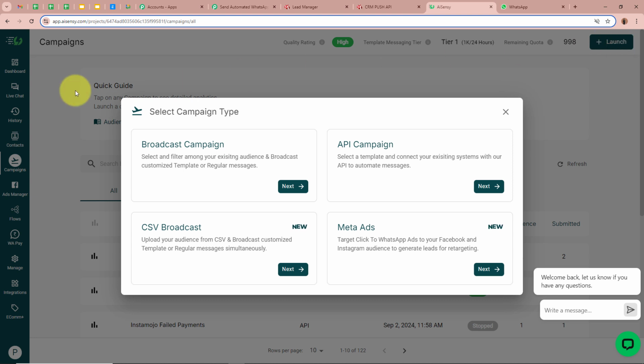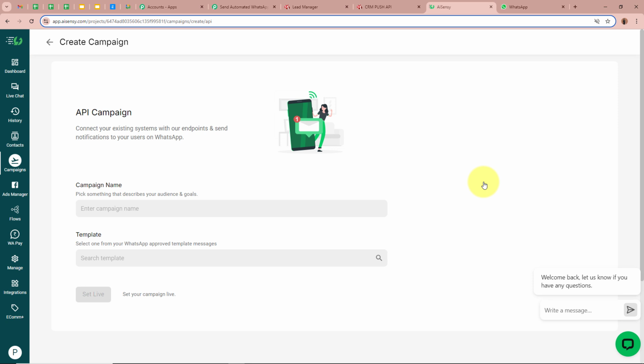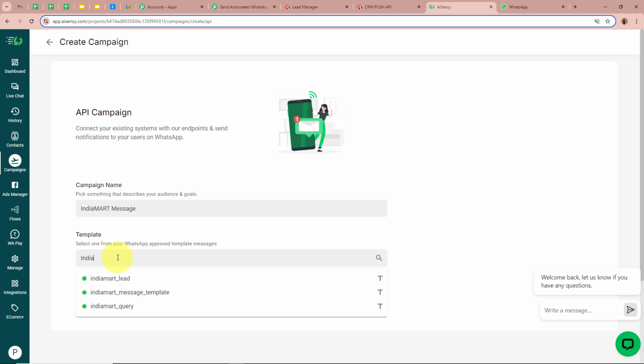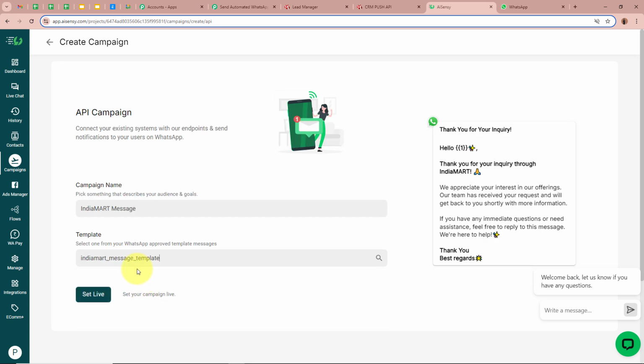As we click on Launch, we have to select the campaign type. I'm going to select API Campaign. Click on this Next button. It is going to ask you for the campaign name. The campaign name over here, I'm going to write as IndiaMART message. So this is the campaign name that I want to give. I'm going to copy the campaign name from here. And for the template name over here, I'm going to select the IndiaMART message template that I've created, because this is the message template that I've created, as you can see right over here. Okay, this is the same message template.